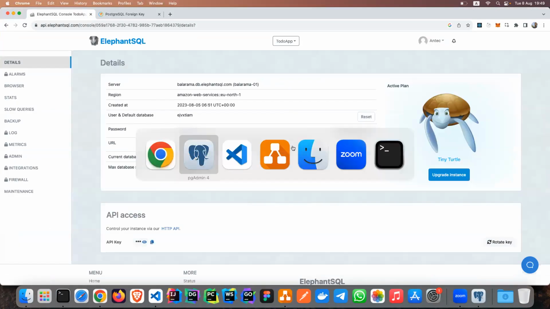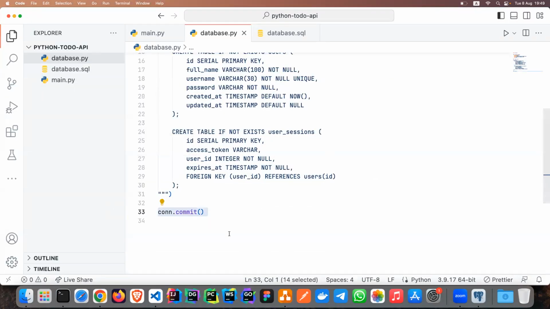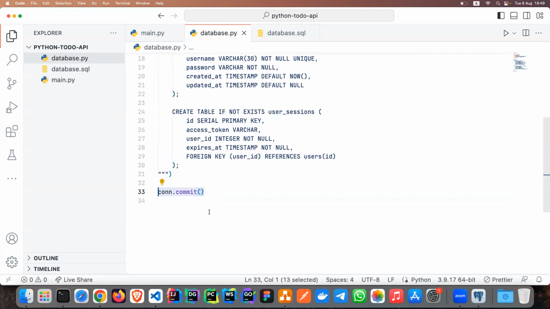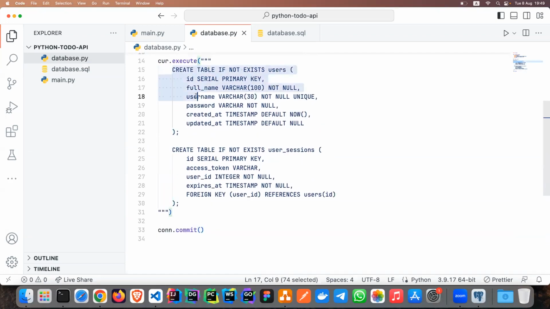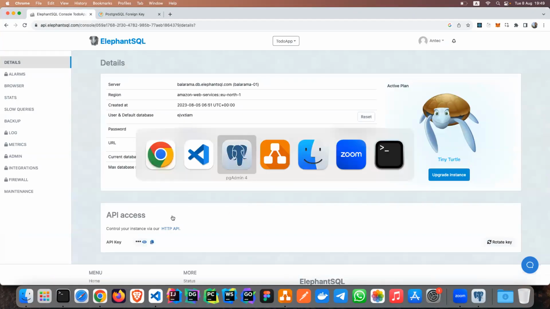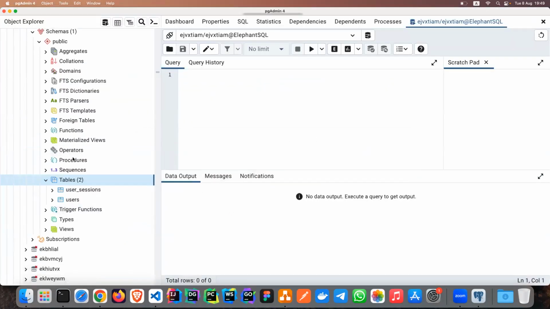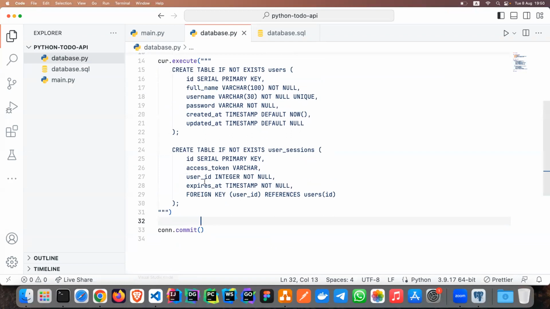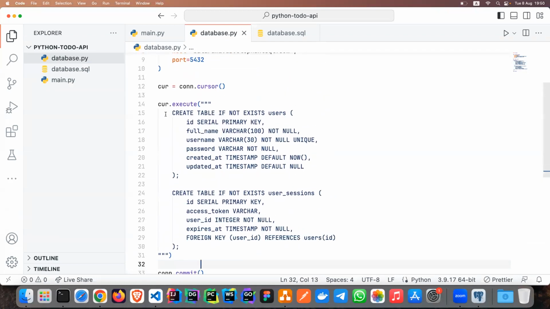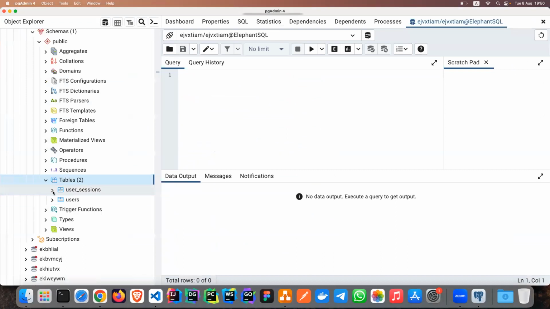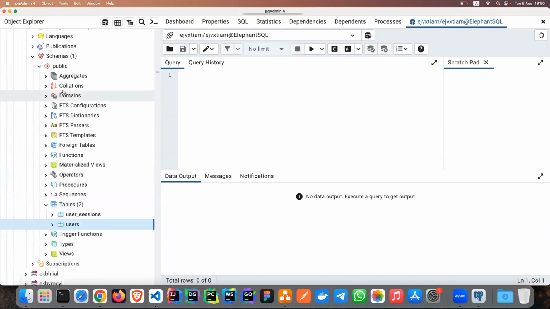Yeah, all I needed to do was to commit this change, because without committing inside this Python code, it will create tables, but it won't save the tables inside the database. Okay, so as you see, I used Python to execute these SQL queries, and I have these tables inside my database.